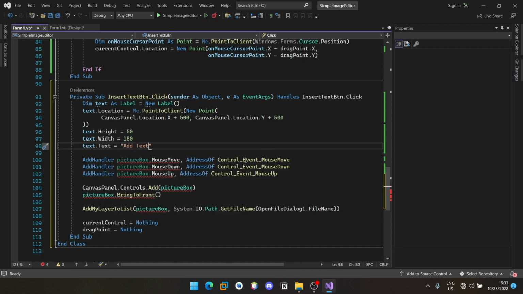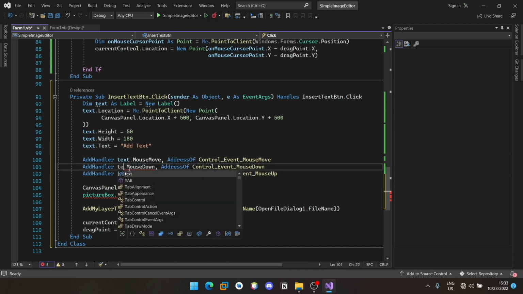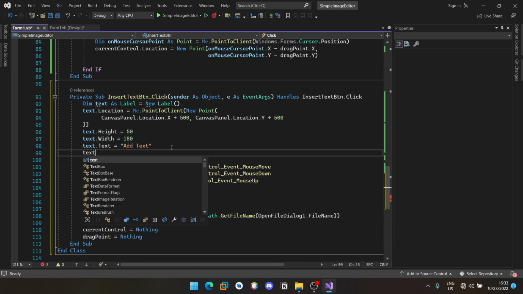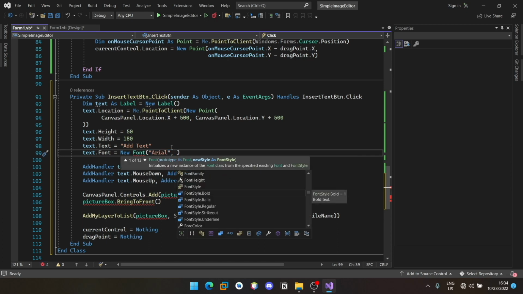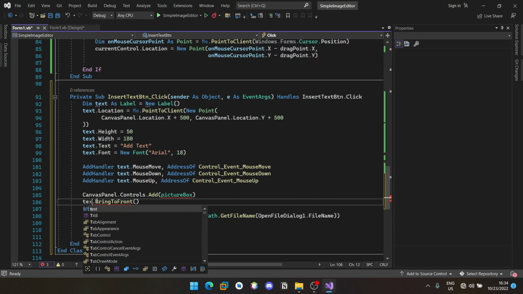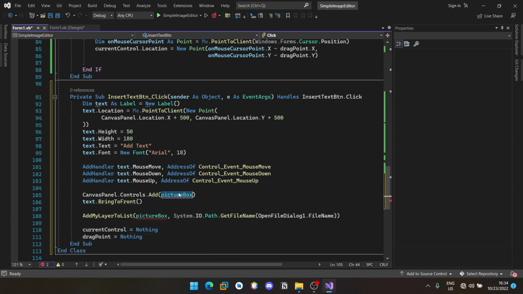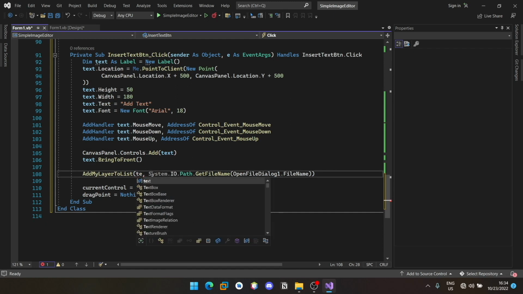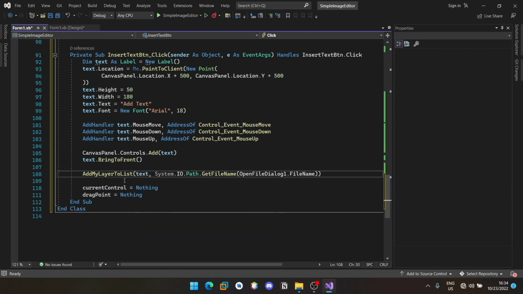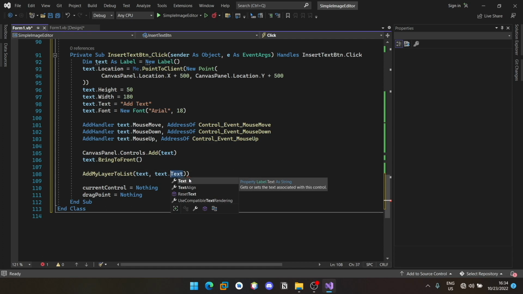Also we'll be attaching the same handlers with the text control as well. Also you can modify the font and the font size as well by creating a new font object, Arial, and I will give it a size of 20 or 18. Bring the text to the front and also add it to the canvas panel. And now you can use the layer list function, the same function. Here, instead of passing the file name, we'll be passing the text itself, or we can just call it text.